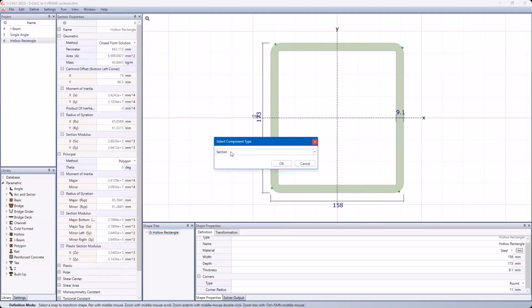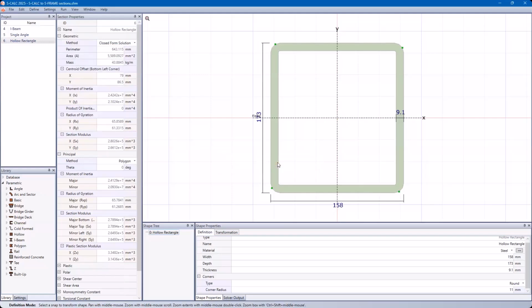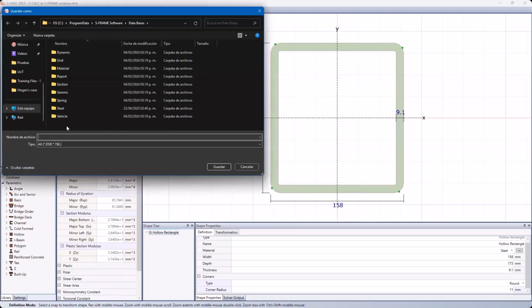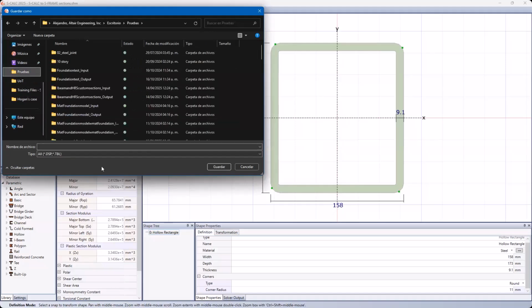So what we're going to do is click on S-FRAME database. Here we are going to select, we have different options. We can go to the material section. We're interested in the section. So section, click on OK. And now we have the option to decide where we are going to put this information. So I'm going to the test folder. And here in the test folder, I can just write down the name of that custom database.